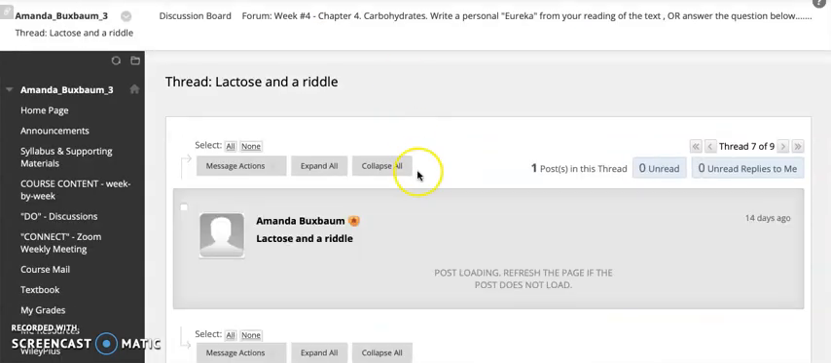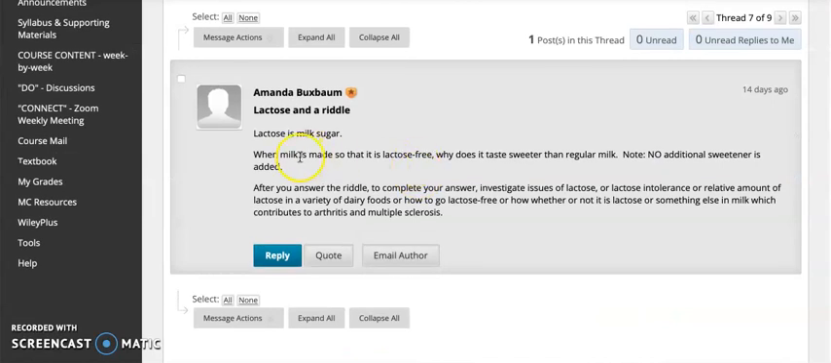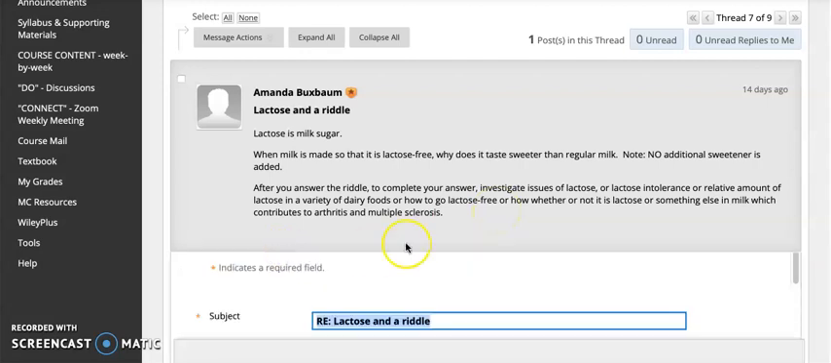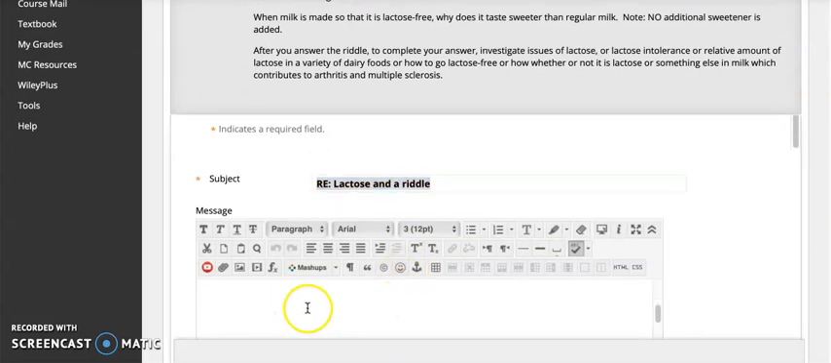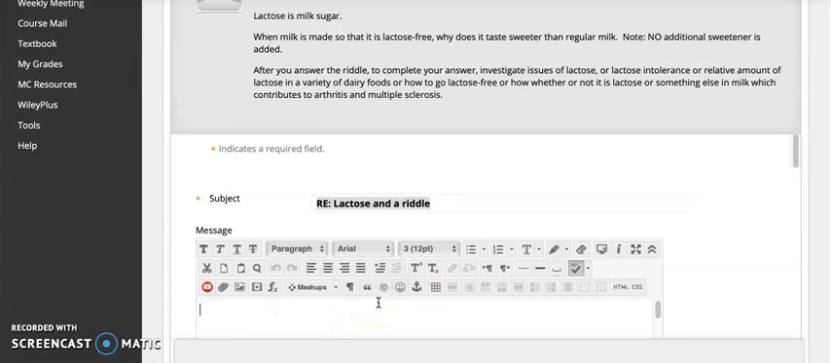Let's open that up. The riddle is: lactose is a milk sugar. When milk is made so that it's lactose free, meaning it has no milk sugar, why does it taste sweeter than regular milk, and no added sweetener is added? So after you answer the riddle, you have to investigate some issues of lactose or lactose intolerance and give me 250 words at least. And then you reply, and you have space here to submit things.